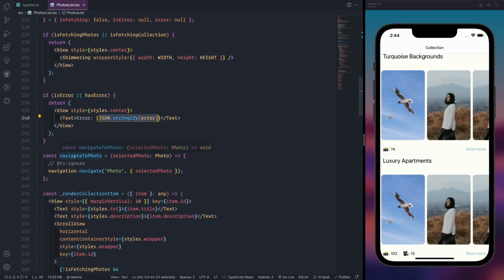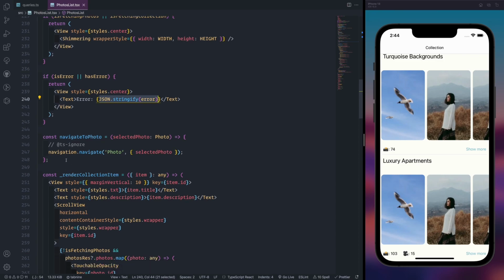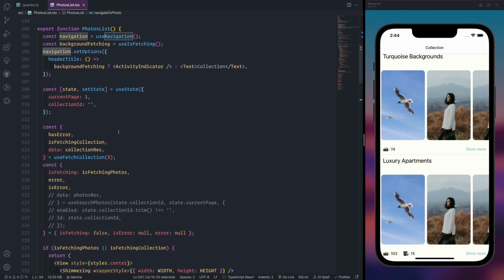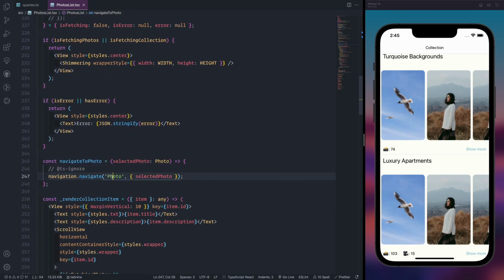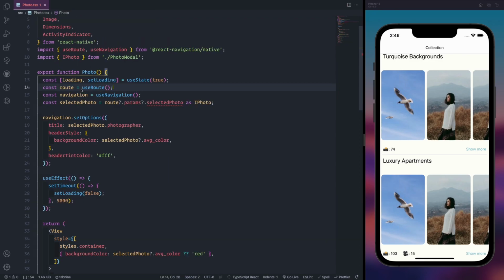So back to the navigate to photos. In this function, we will use navigation. We bring the navigation via use navigation. And then we navigate to photo, which is another component, and we send the param as a selected photo. In the photo component, we don't have that much logic that we need to handle. It's more about React Native that renders a couple of elements.